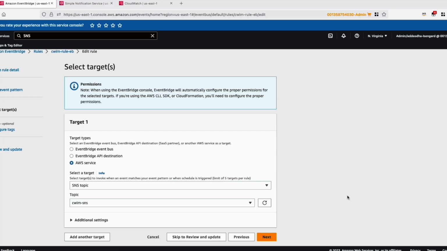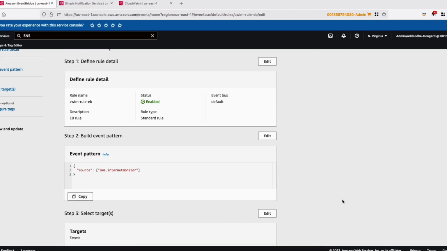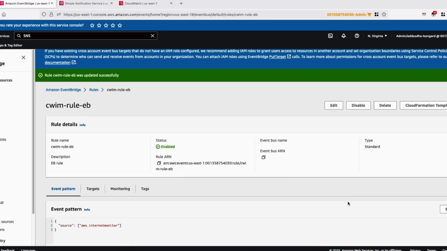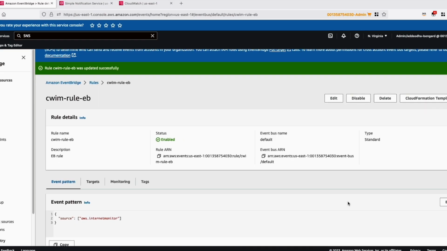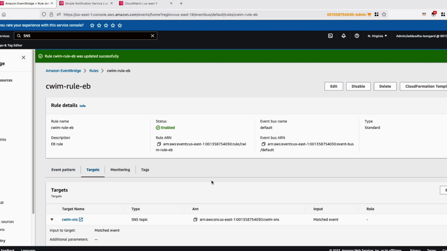Now, one good reason to do this is whenever a health event happens, which means whenever there is an internet availability or performance issue, we want some custom workflow to be triggered. Maybe this SNS topic is hooked to a Lambda function, which will take some custom actions or notify the appropriate folks. So let's go ahead and configure that, do a final review and update the rule. And now, as we can see, this rule has been configured successfully and it is now targeted against the SNS topic that was chosen previously.